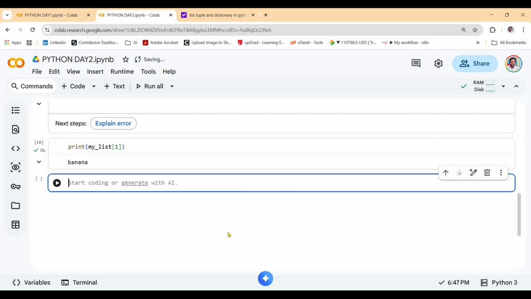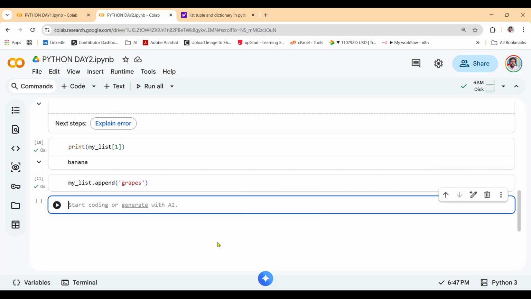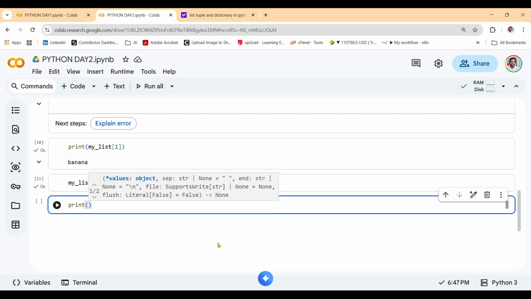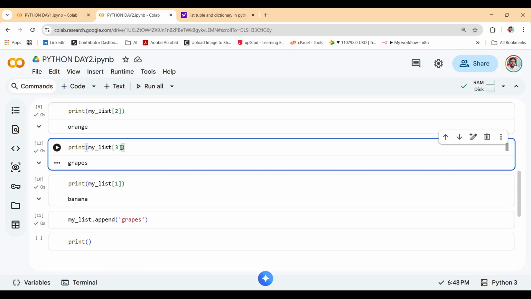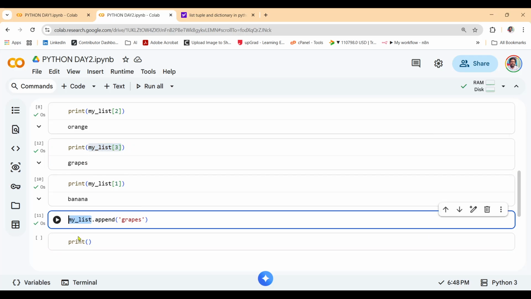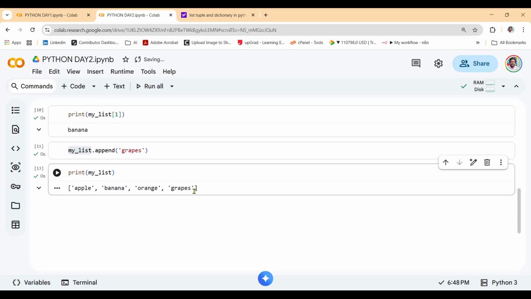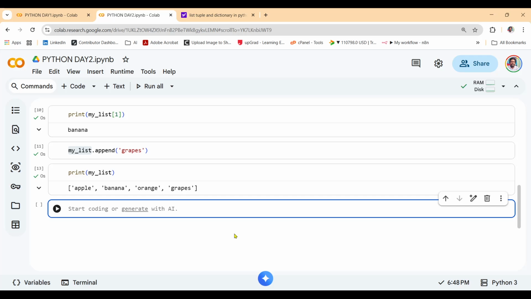Let's say something like my list dot append, grapes. What will happen is, if I execute this and print, what did you miss here? This one. So if I do this, see, it is showing the third index as grapes. That means if you select your list, grapes got added to this. You got it? So grapes got added to this.